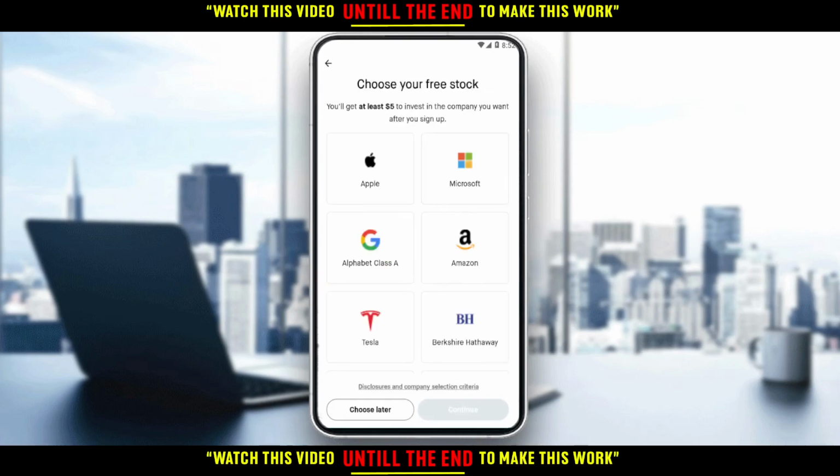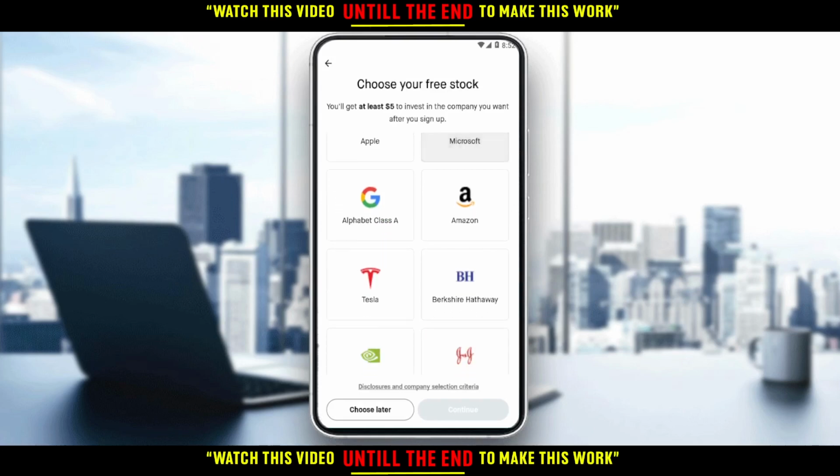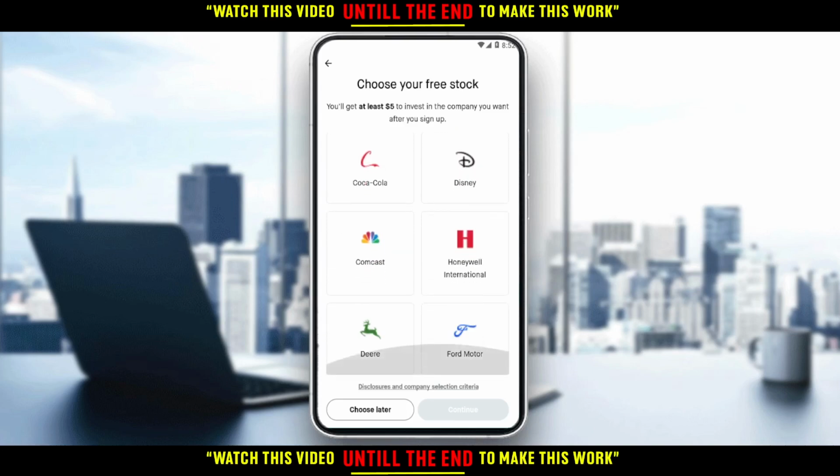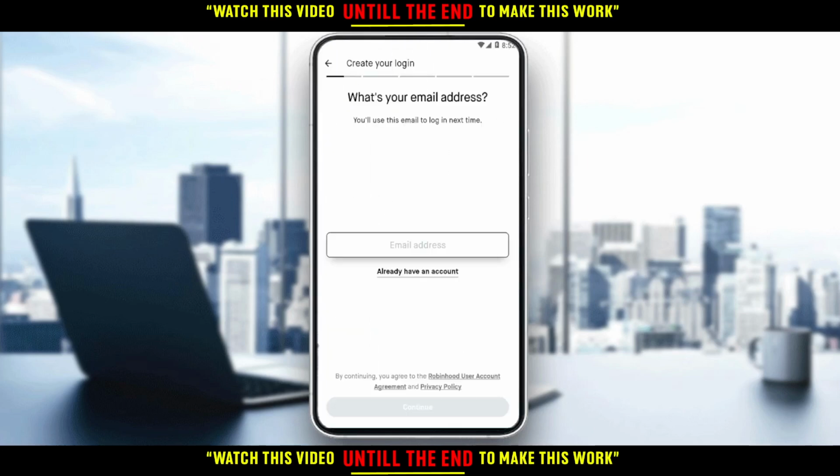So here you would like to choose your free stock, so you will get at least $5 to invest in the company you want to sign up after. Of course, choose whatever you want from here, or you can just click at choose later after you enter the application.